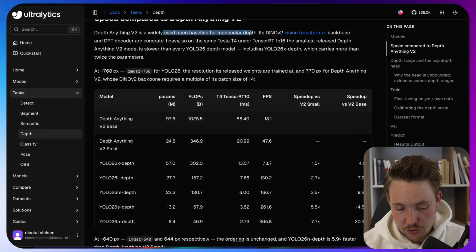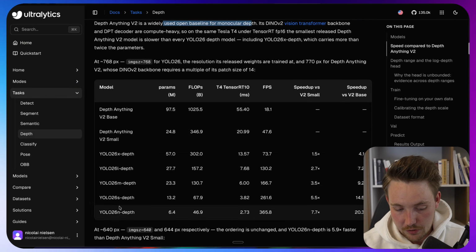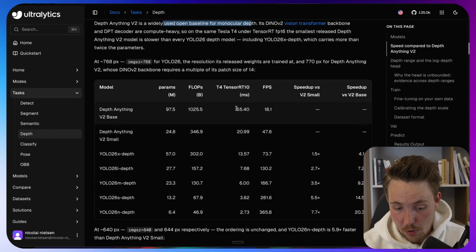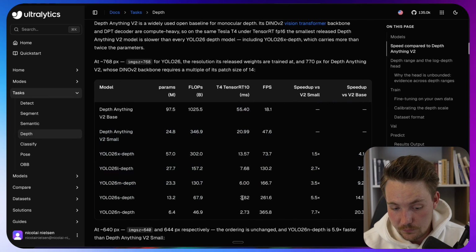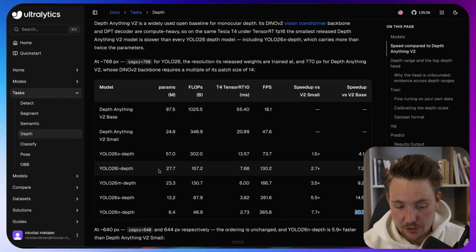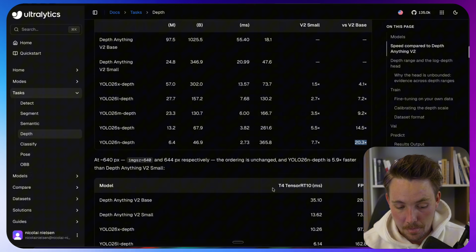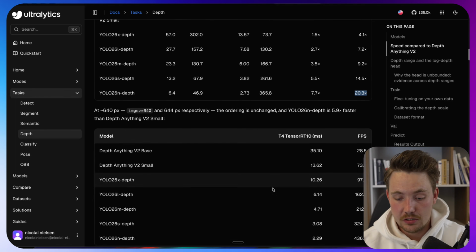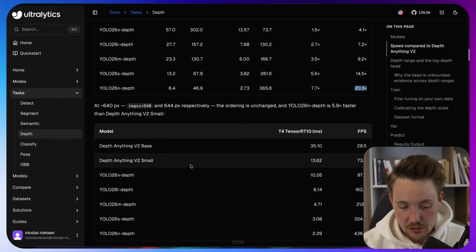Depth Anything V2, this is the base, this is the small, and we can compare it here with the YOLO models. So significantly faster. You can see here it's almost 10 times faster if we go down to the nano version versus the small. We can see the speedup versus the small is 5x, 7x versus the base model. So we can get all the way up to 20x faster speed compared to the other model, and similar results. So this is a pretty big breakthrough in the computer vision space.